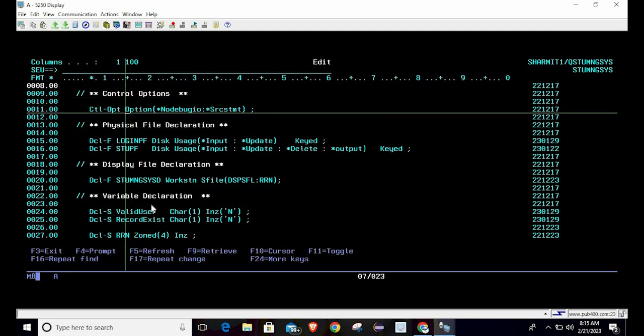Here on line number 11, you can see that we are using two control options, which are star no debug IO and star SRC STMT. When we use no debug IO, suppose there is a scenario where you are going to debug your program and you don't want to step through each and every input and output on the file. In that case, you will use star no debug IO. It means during the debug operation, it will not show the input and output operations on the file.